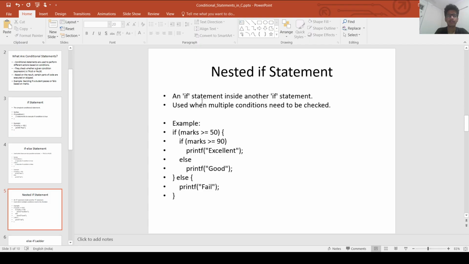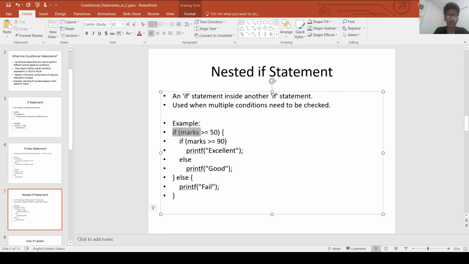Nested if statement. An if statement inside another if statement is called nested if statement. It is used when multiple conditions need to be checked. For example, if marks are greater than or equal to 50 and marks are greater than or equal to 90, the output will be excellent. But if the marks are greater than or equal to 50, the output will be good. And if none of these both are satisfied, then it comes into this else block and prints fail. The output will be fail if both of these don't match.